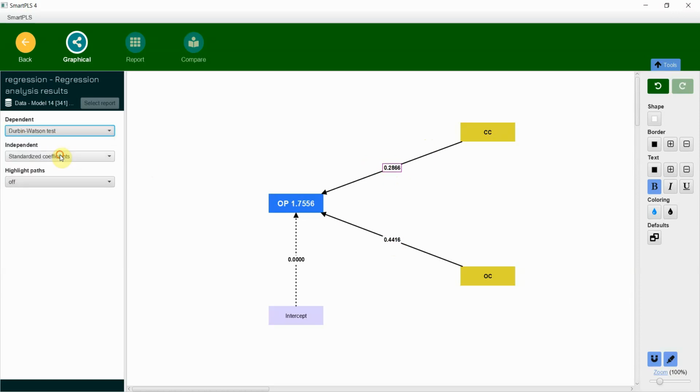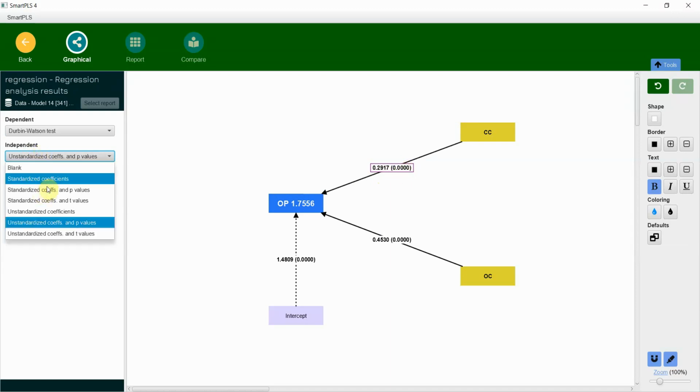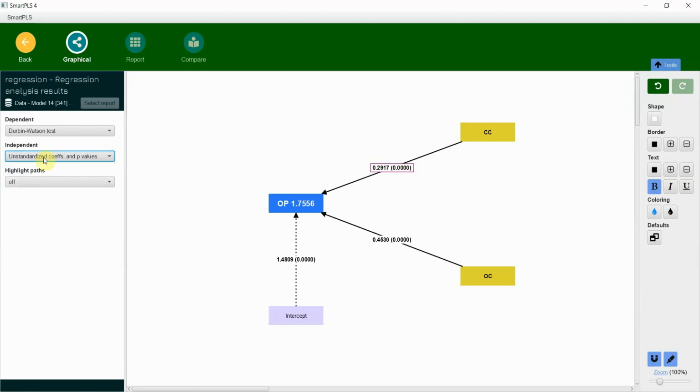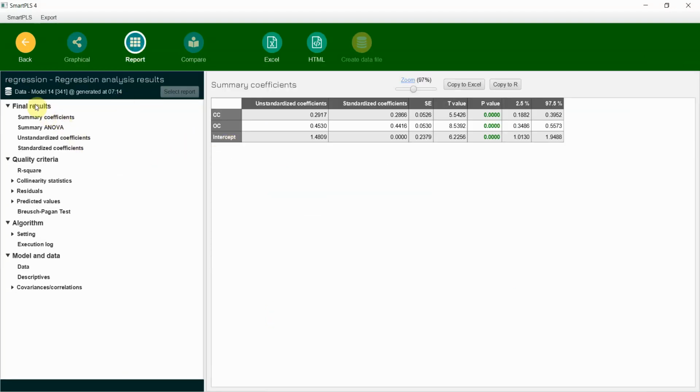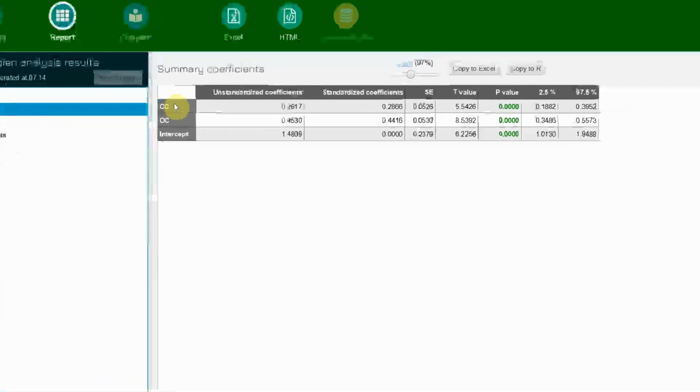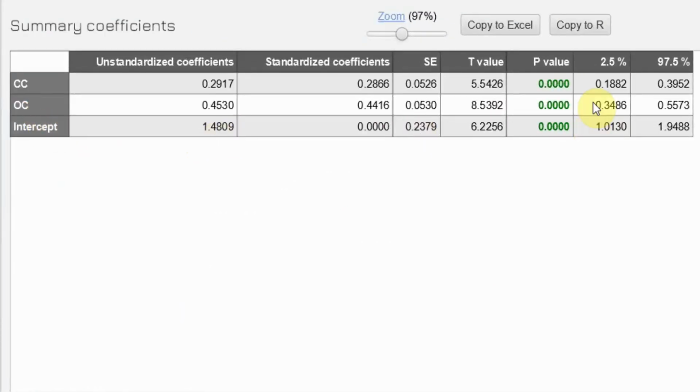Let's say you want to change it. You can have Durbin-Watson statistics as well. So here is your Durbin-Watson, and you can have your unstandardized coefficients with your p-values, or you can have your standardized coefficients with your p-values, whatever you feel like reporting. Let's use unstandardized coefficients with p-values. You can export it as an image, to clipboard or file, and you can have a detailed report as well. So final results, summary coefficients, CC, OC, intercept. All three are significant.